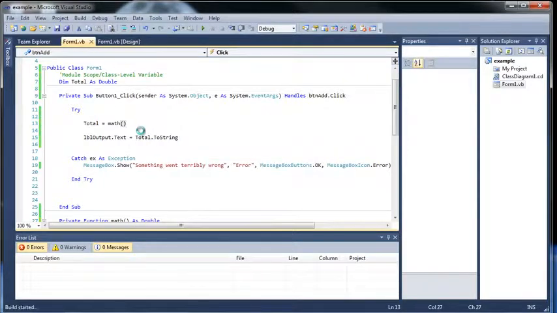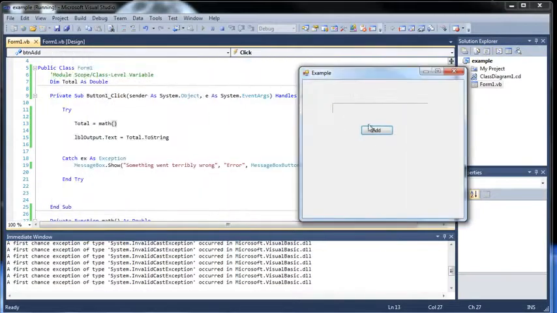So I'll click save, and then if I click add, it still does it. There's your 16, and that's a function. It actually returns the value.